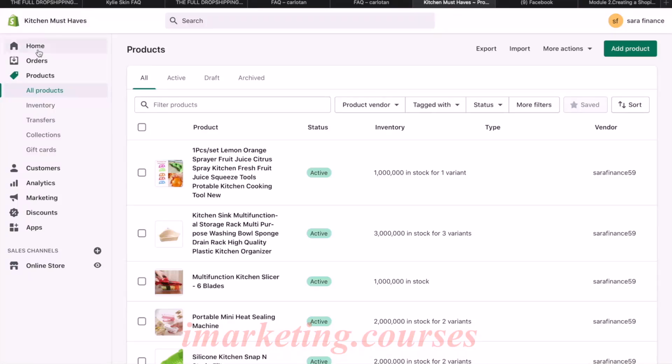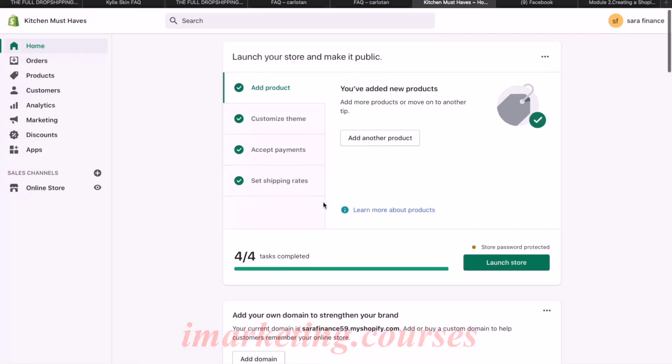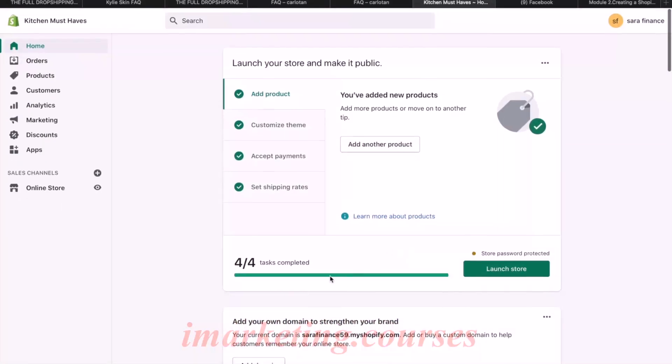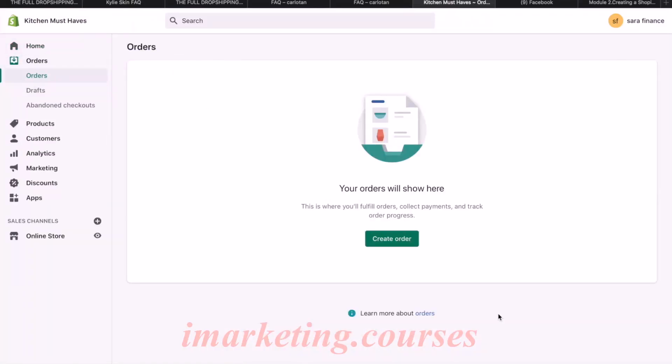So first, let's just click on the home page, and here, basically, you don't have to worry about this, just the home page. There's nothing important here. But once we are done, you can click on Launch Store. Now here, click on Orders. Alright, so whenever an order comes in from a customer, it's going to show up here, but you don't really have to worry about this section at all because we are going to fulfill all our orders in Zendrop, so don't worry about this.